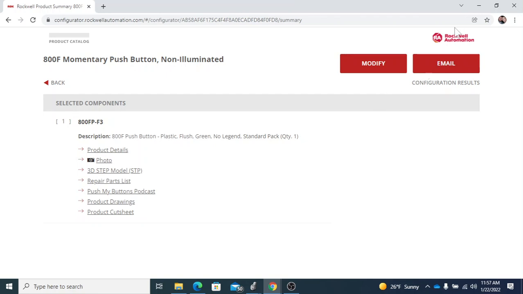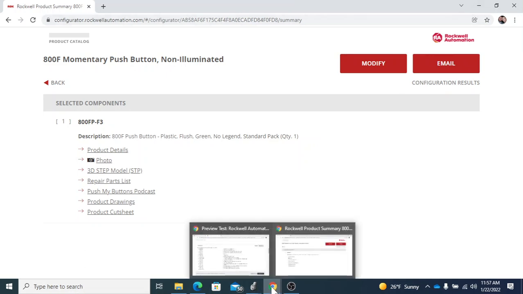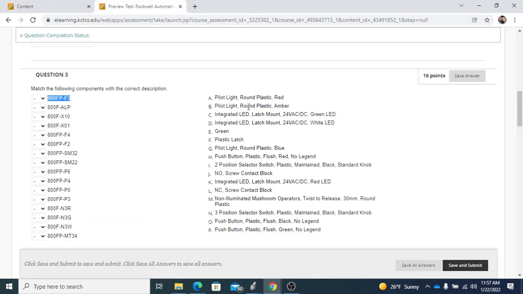Okay, so now what we need to do is take this description and find out if there is something in the list that we can say, yes, that's it. So it's a push button, plastic, flush, green. Let's just see if we have something. Push button, flush, red; push button, flush, green. So it looks like to me on this particular one it's going to be P.